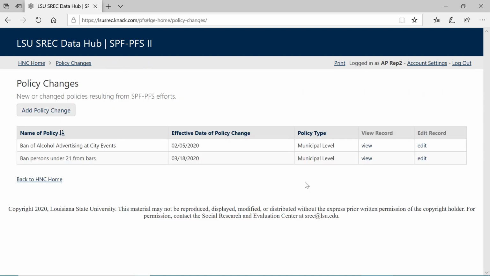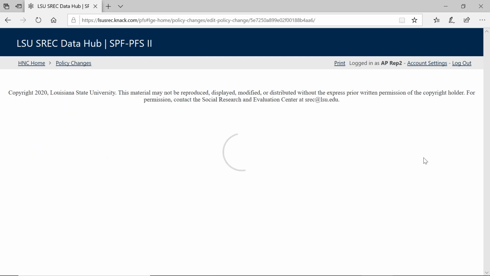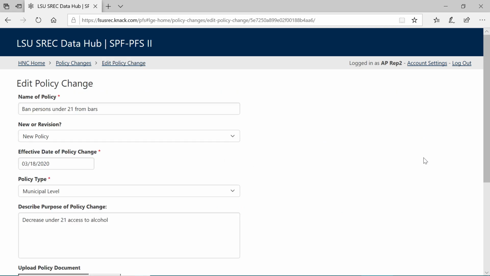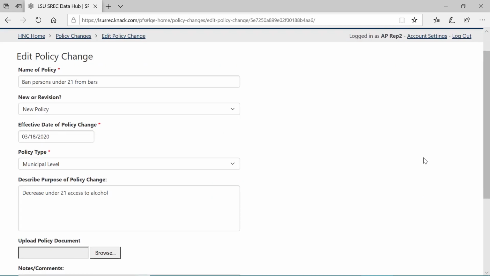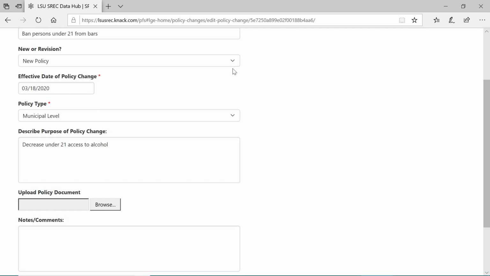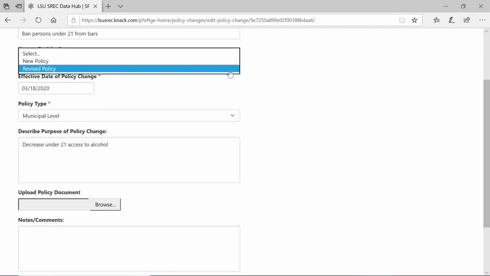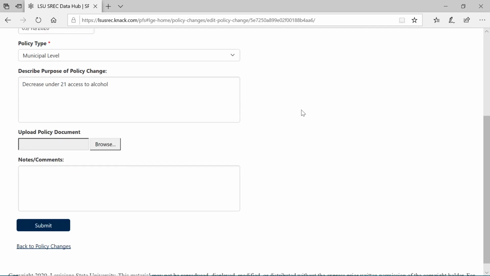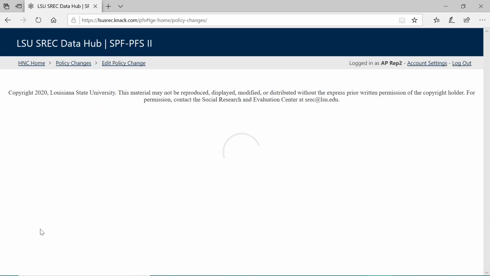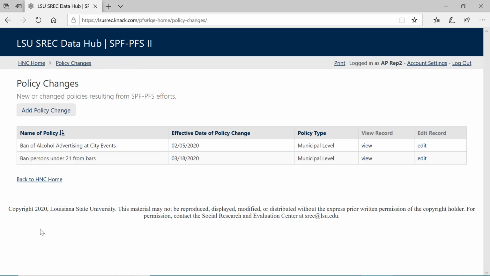Now let's say I do need to go back in and add a little bit more detail. I can click this Edit button next to my entry, and it's going to go right back to the form page, and I'll be able to enter any new information, change whatever I need to, and as always, please make sure you click Submit to make sure that your changes are saved.